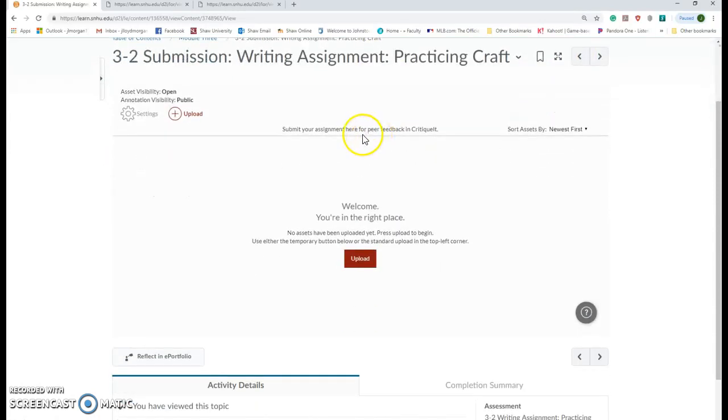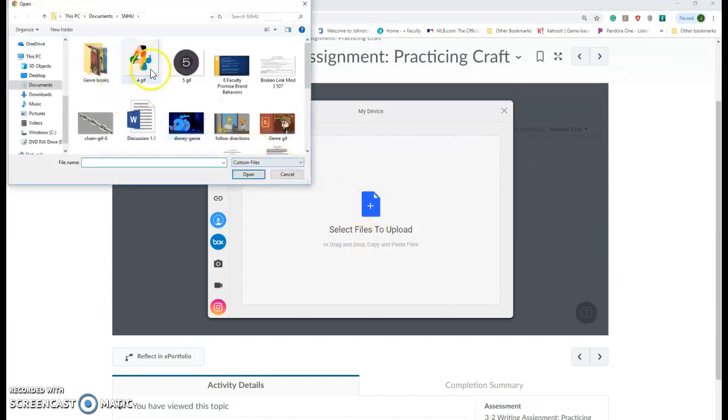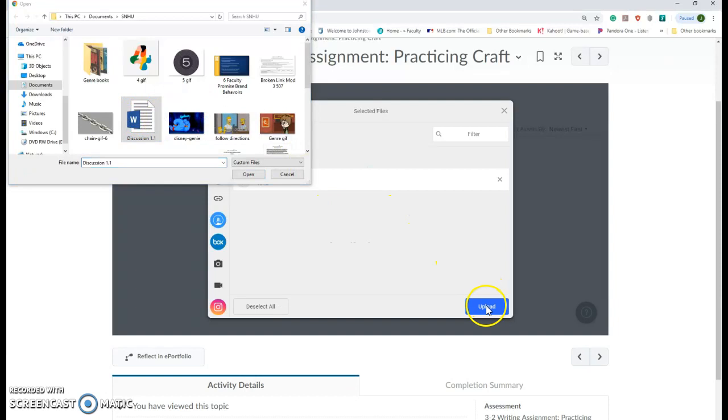So what you're going to do is, after you have your Word document created, you're going to click upload. And you're like, oh, where's the file? The easiest way to do this is to click here, then you can search through wherever your computer is and say, oh, well, here it is right there. I'm just going to go ahead and drag and drop it. Then you hit upload, okay? And then you've uploaded your file.